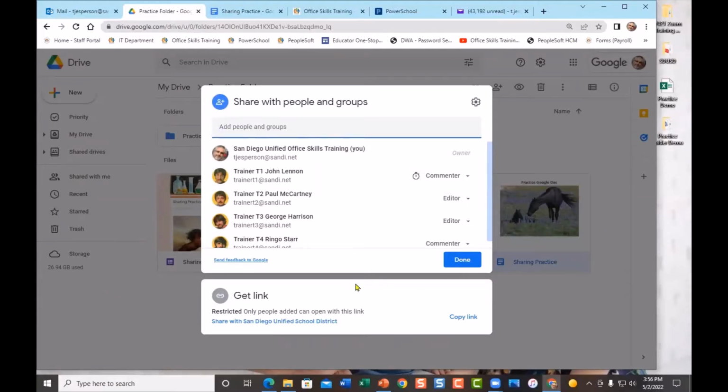And again, if you're working within a department or the school site and you've got dozens of email addresses of people that you're going to share it with, you can always copy and paste that email address list from some other document and simply paste it right up here and very quickly be able to add all of those people.